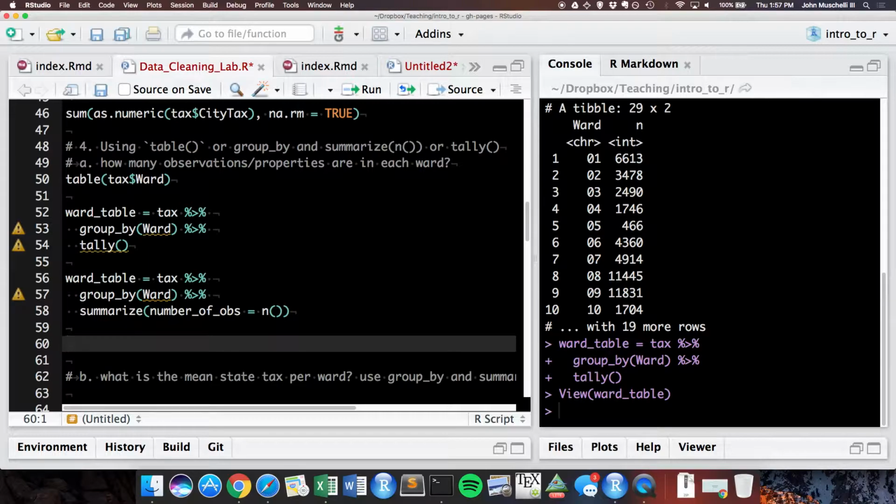So we talked about this yesterday, but summarize can do a lot of things. It can summarize based on a measure, or some sort of number, right? So you want to take the mean property tax, for example, which is what we're going to do in the next section. But if you want to do specifically counts, this n function is what you use. So these are exactly the same. Summarize allows you to do more things than just count. So tally is just kind of a shortcut.